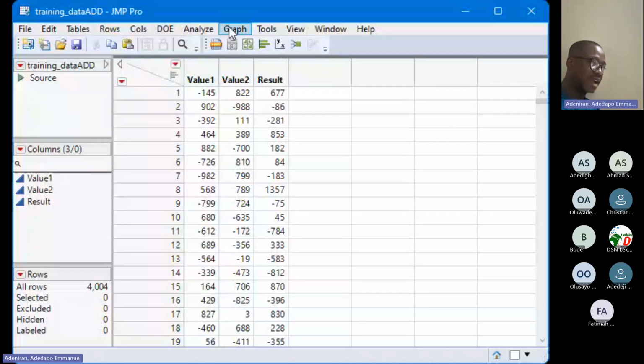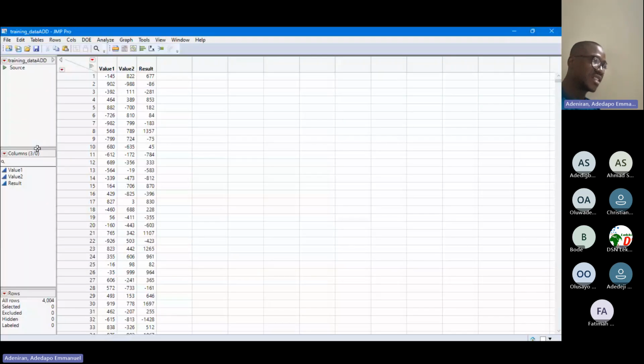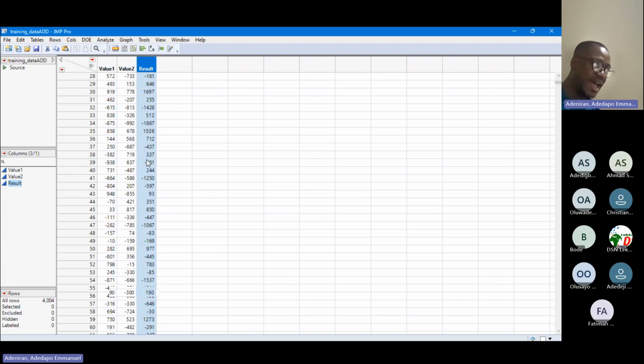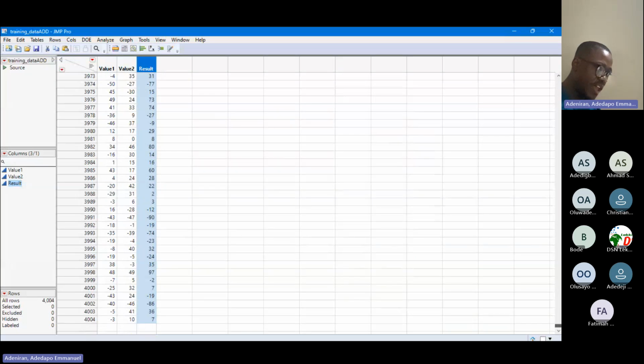So we're going to create a graph. You can see this is the training data set for the addition operation. This is value 1, value 2, then the results. The machine learning model will look at all of these samples of data. If you scroll down, we have about 4,004 different calculations for the AI to learn how to do addition. Value 1 plus value 2 equals the result.